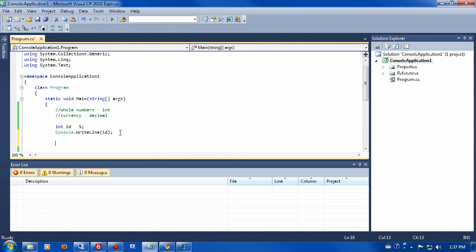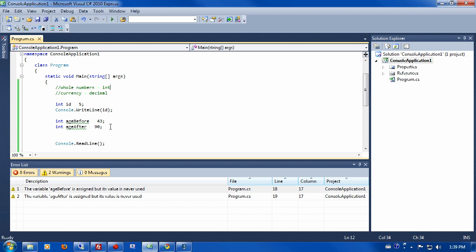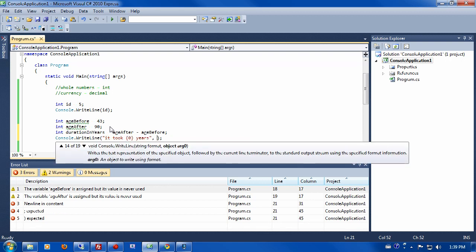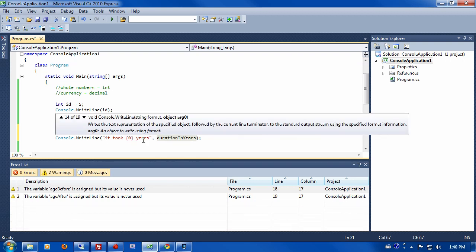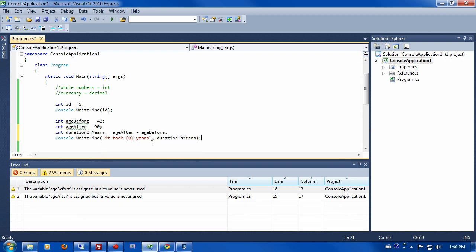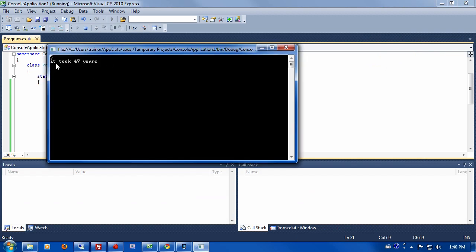You can use the integer type for any whole number, for instance, an age before equals 43, age after equals 90, and you can have then a duration in years, which is an integer, and that equals age after minus age before. And we can display this as, for instance, "It took {0} many years," and the variable is duration in years. Duration in years is just substituted here. And we run this, and we see that it took 47 years.